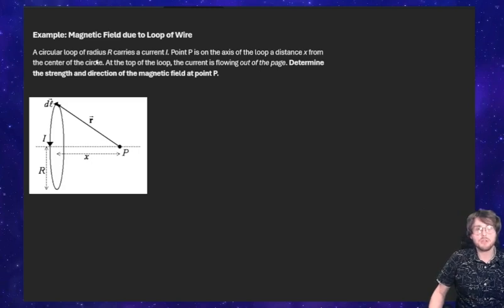We know that our loop has a radius r that we can use, and it carries a current I. We can also use that. And it's a known distance x from the center of the circle. So all of those quantities are in play.